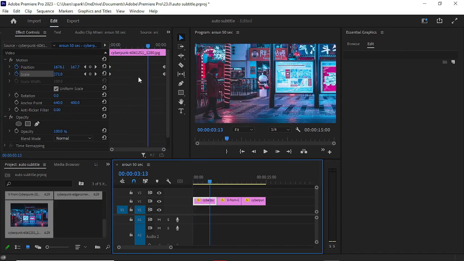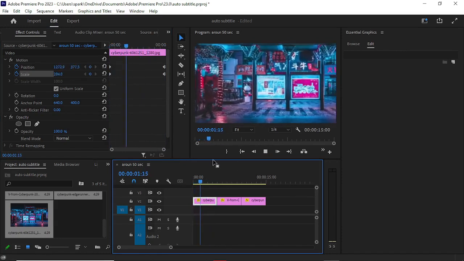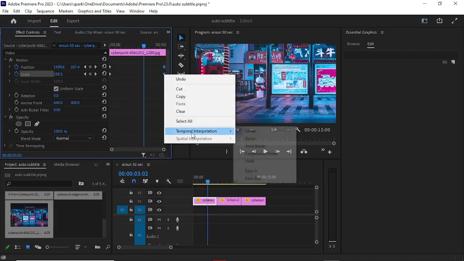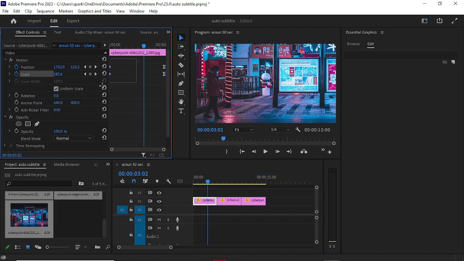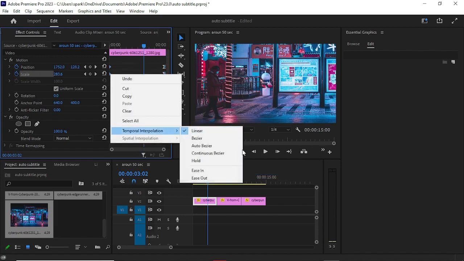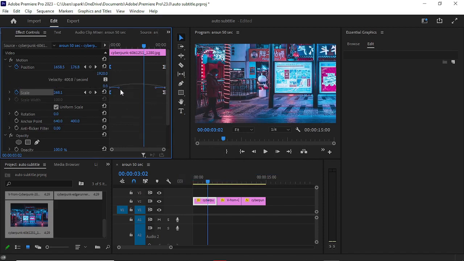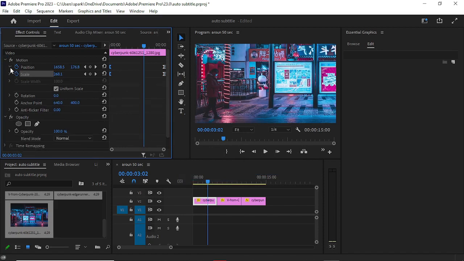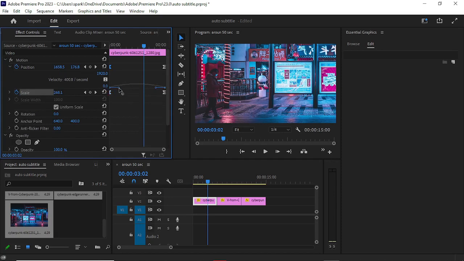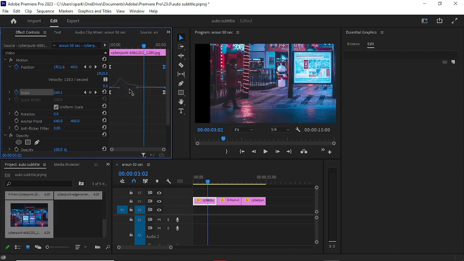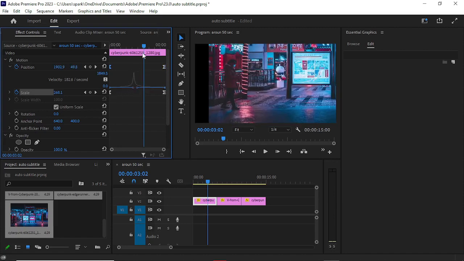It's going in a linear way, so it's not that super smooth. If you want to make it smoother, then just go here, and this is ease in, and this is ease out. As simple as that. Then you can just expand this and add some curve like this to make it smoother.